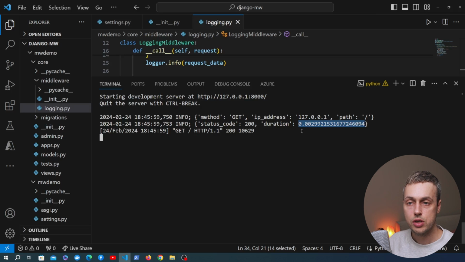Now, calculating these durations might be useful in your application. It would allow you to detect whether you have a particular URL or view that is not performing as expected, and you can then take steps to address that problem.